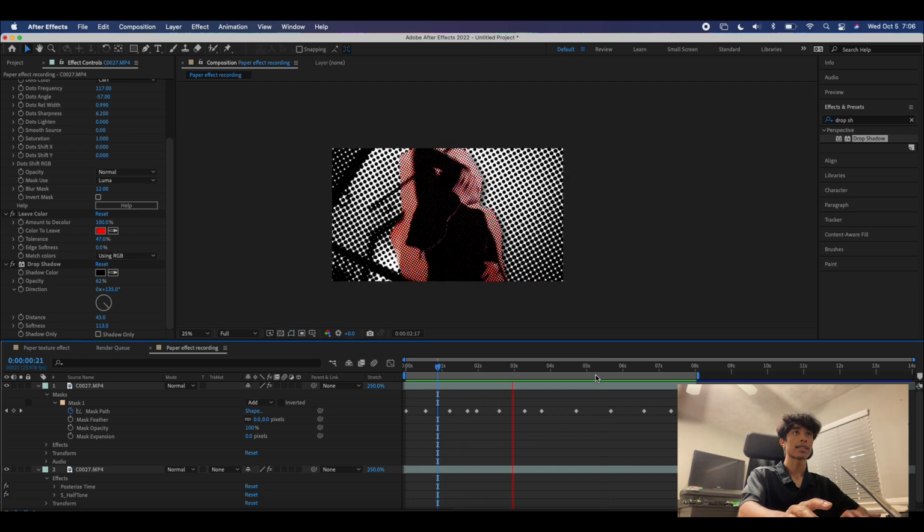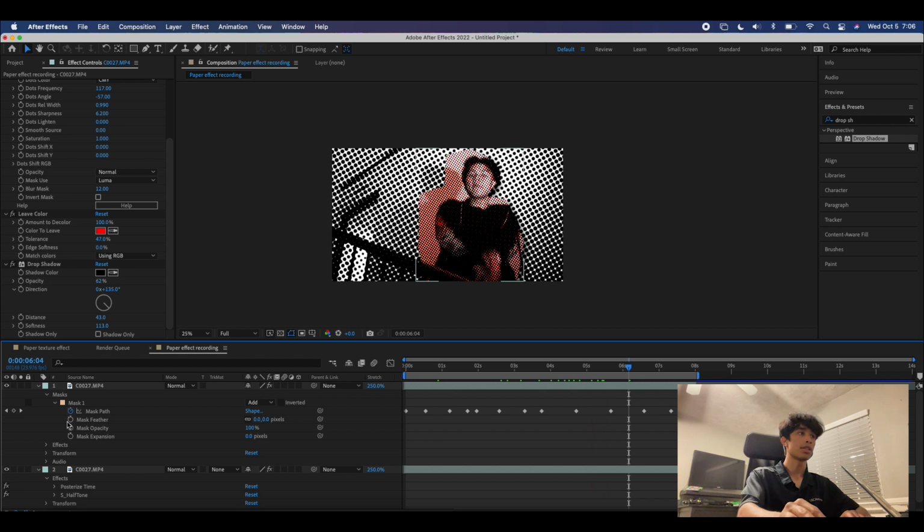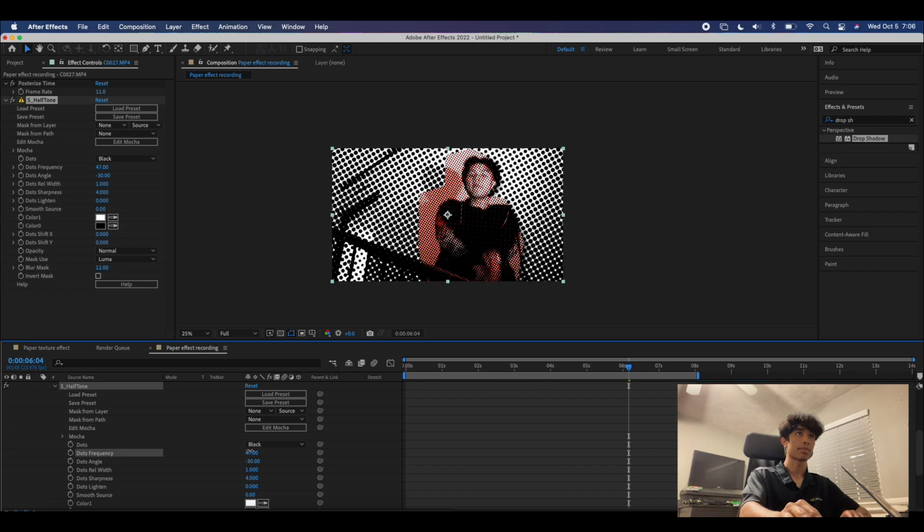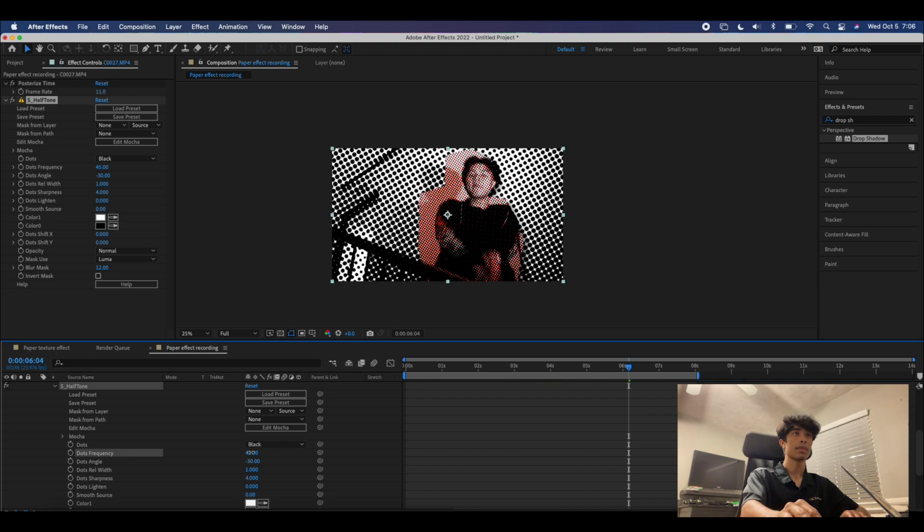And there we have it. That's all for our top layer. Now moving on to the bottom layer. Now for this effect, I'm just looking right here. I really honestly like the dot frequency for this clip right here. It's not too small, not too big, but just a medium size.